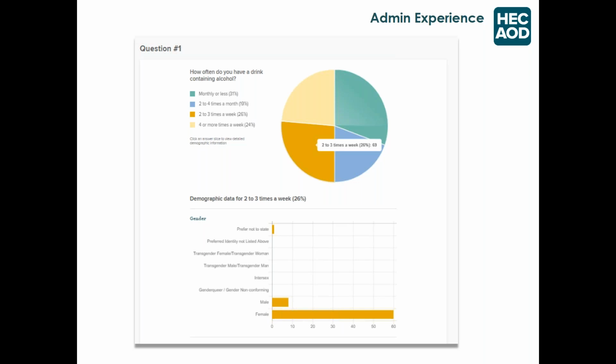But one of the other things that we think is really nice is you can click on a pie piece and it'll expand and show you the demographic data for that particular response. So right now we're looking at that marigold color, I guess, and 2 to 3 times a week is the response associated with that. So of the 69 people who indicated that they consume alcohol 2 to 3 times a week, the vast majority of them were female in this response. Much fewer of them were male.